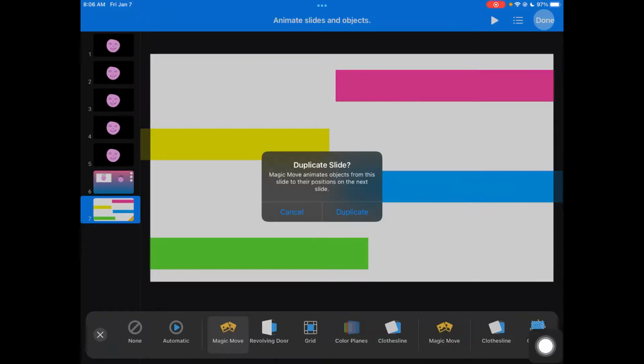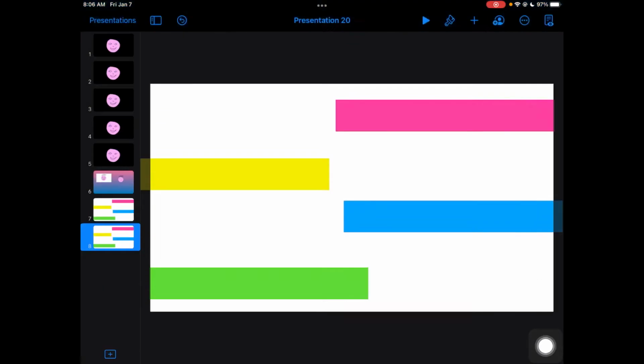Yes, you want to duplicate the slide because that's exactly the same thing you did when you were doing your drawing. You're just making copies of the same slide so that you can change the position. So you're going to click yes, duplicate, and then it is going to make 2 copies of the same slide. So this is my starting position, which in my case is slide number 7. It's whatever the first one is.